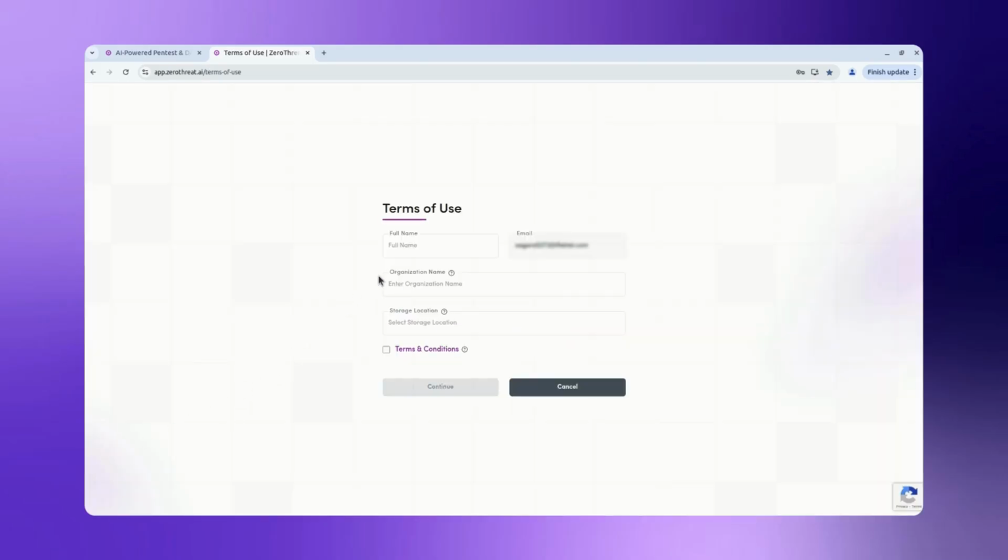After verification, you'll arrive at the Terms of Use page. This is where you'll enter the name of your organization. Think of your organization as a workspace. All scans and projects will be stored here, helping you manage users and data effectively.